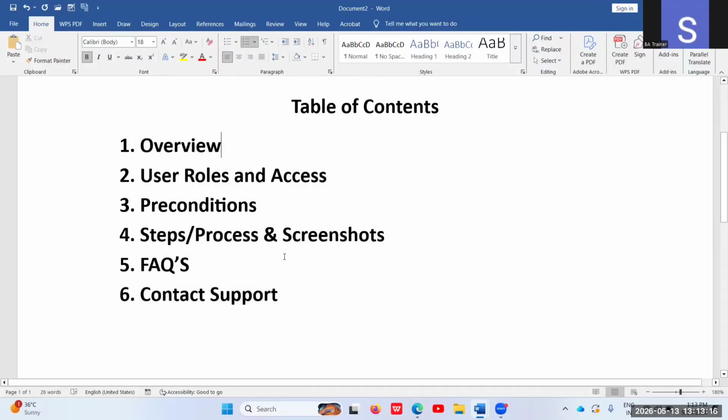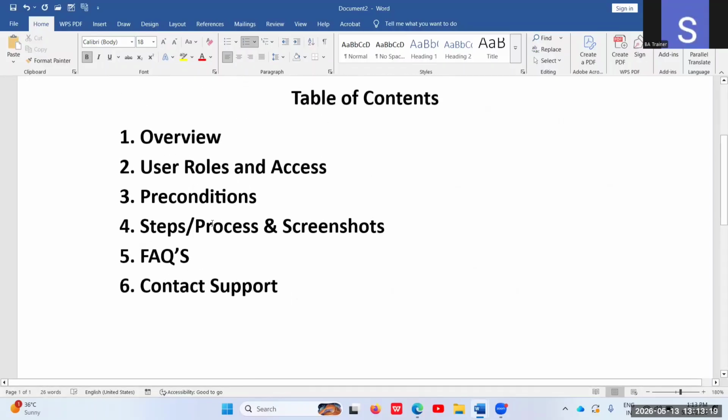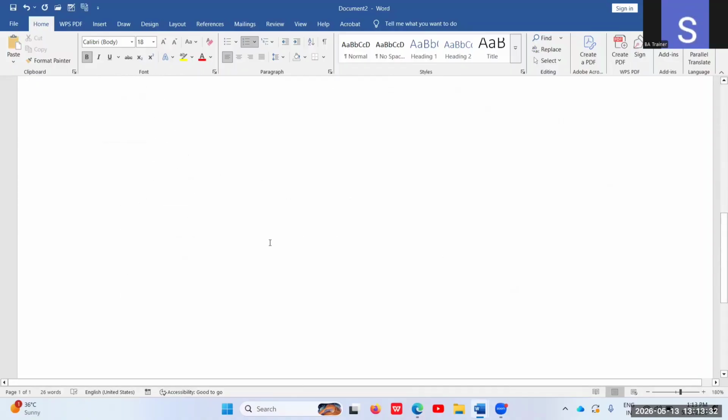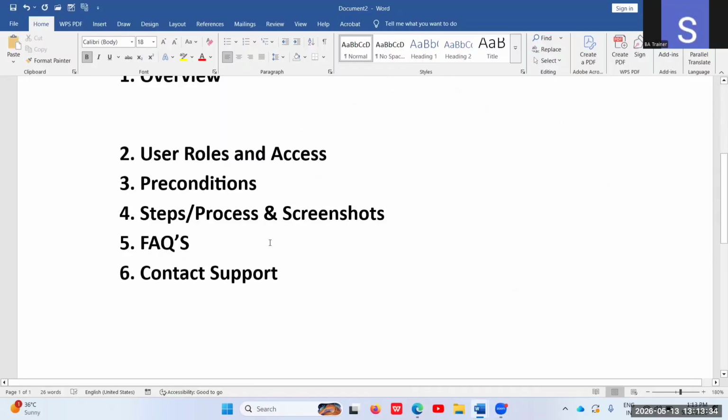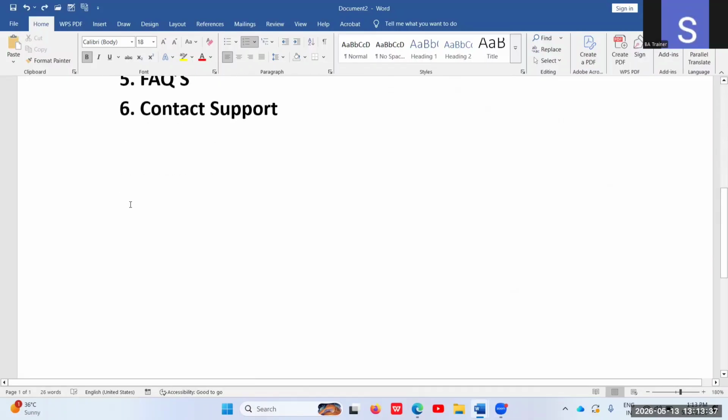So first of all, now I need to discuss starting from overview. So I'll be listing out one by one. Overview, user roles, preconditions, steps of process and screenshot, FAQs, contact support. So first of all, I will be starting off with the overview. So I need to describe.